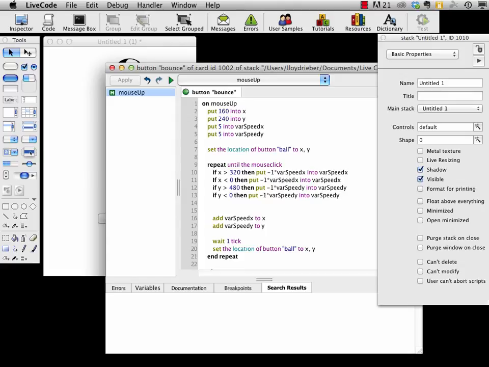So things are working really well, but it's kind of a drag to have to come up here and change this number here inside my code every time I want to change the speed of either the x speed or the y speed.